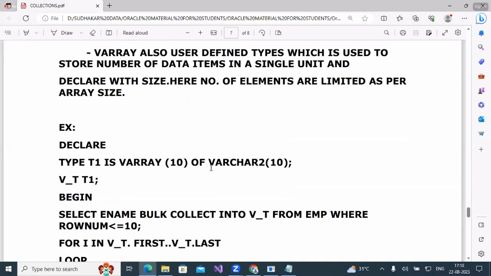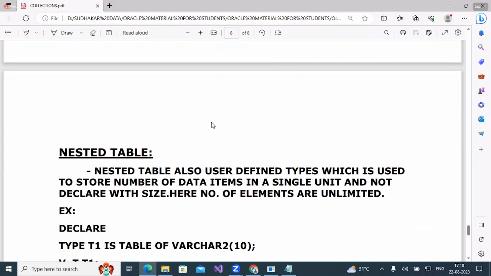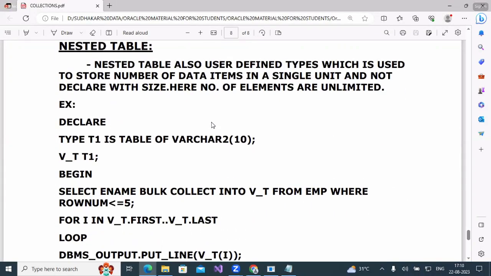So this is the VARRAY nature. But here there is one drawback. What is the drawback? The size is fixed, and once you have declared your array size, we cannot change it at runtime. So to overcome this problem, they introduced one more mechanism called what? Nested table type. A nested table is also a user defined data type, which is used to store a number of data items in a single unit and is not declared with a size. It means your number of elements is unlimited.